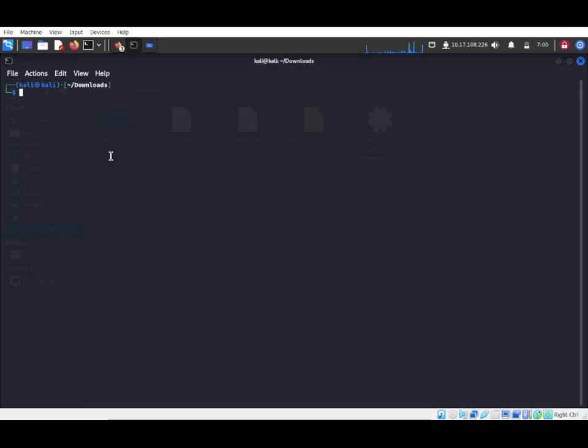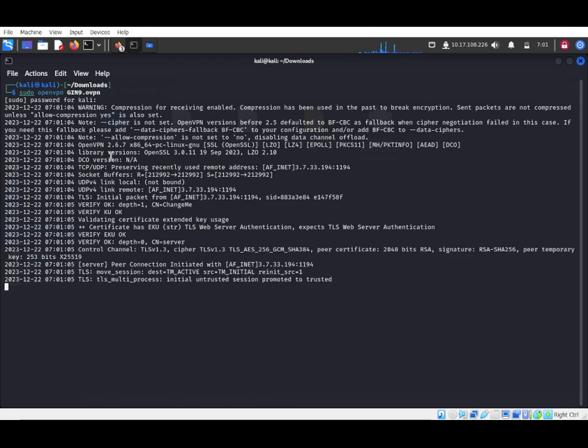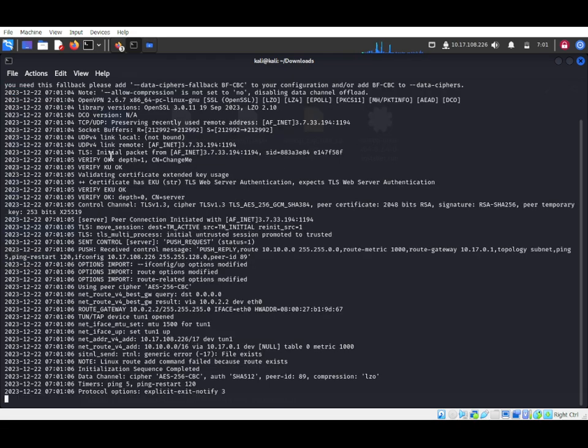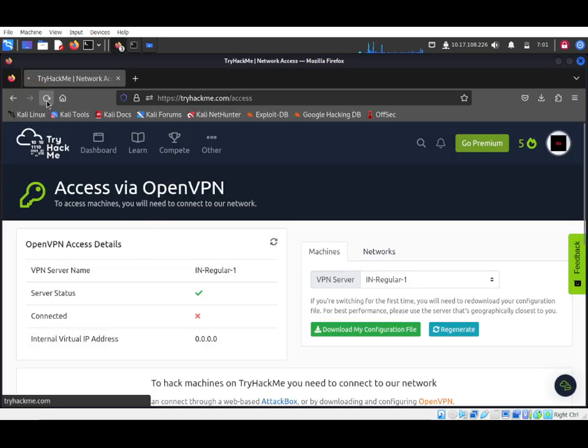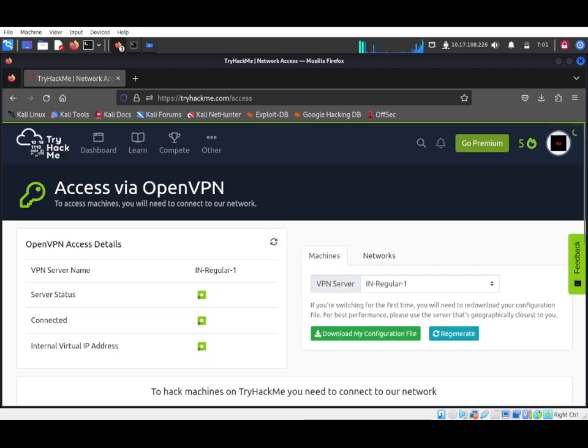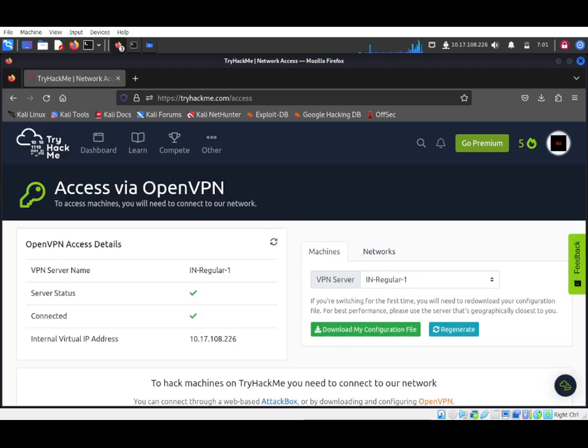Open terminal here. Type sudo openvpn, your file name again, .ovpn. Hit enter. Your Kali password. Yeah, we are connected. Let me show it to you guys. Wait. Reload the page. Yeah, see, we are successfully connected to the network.